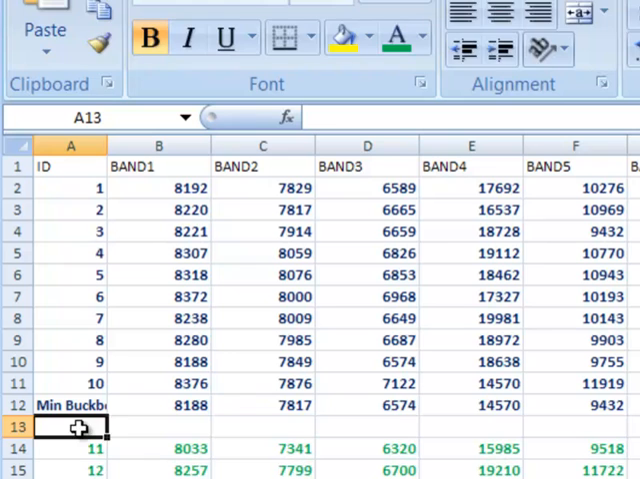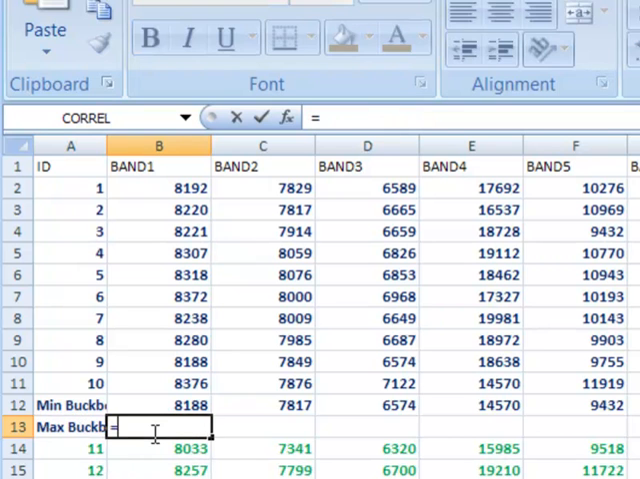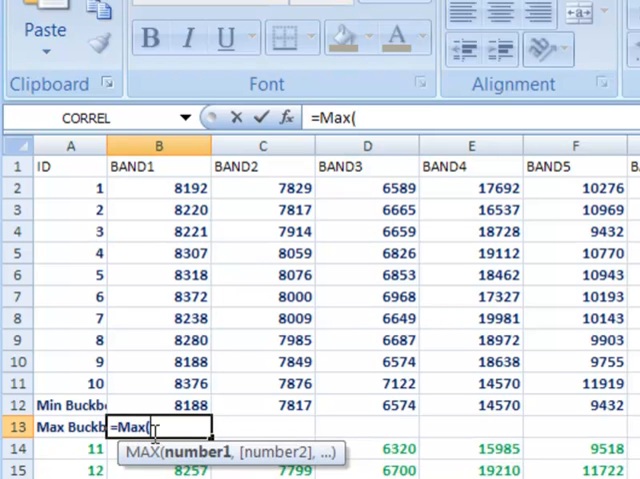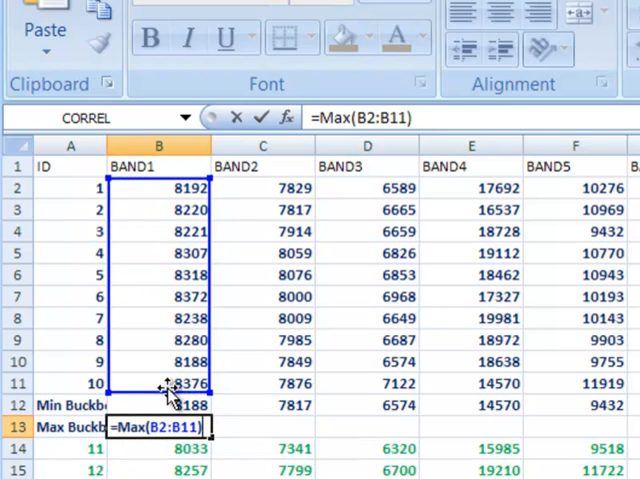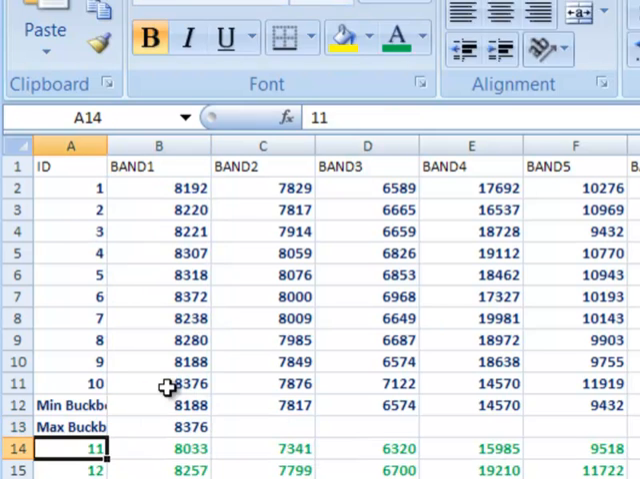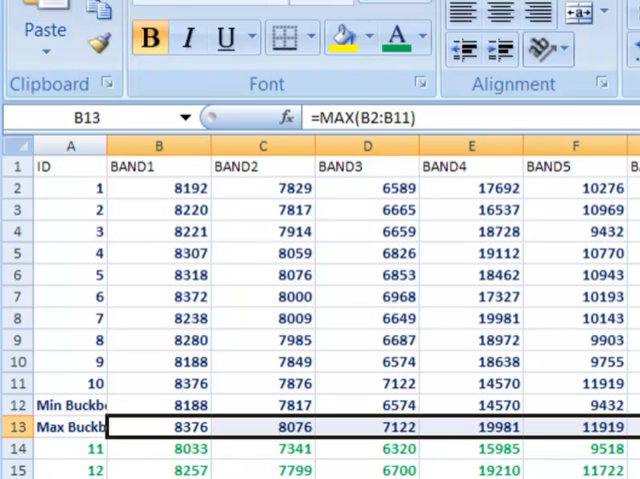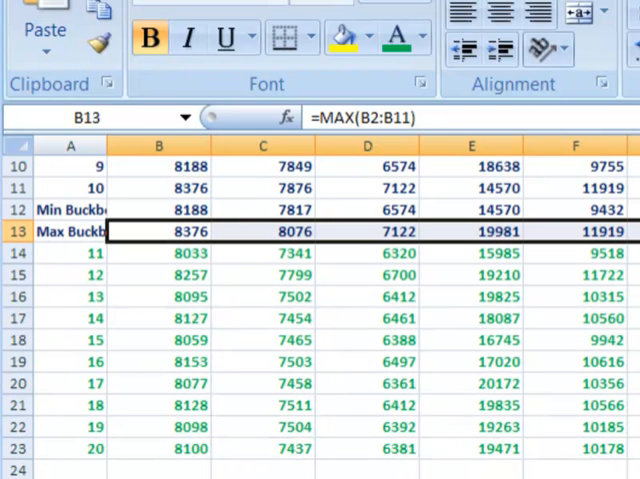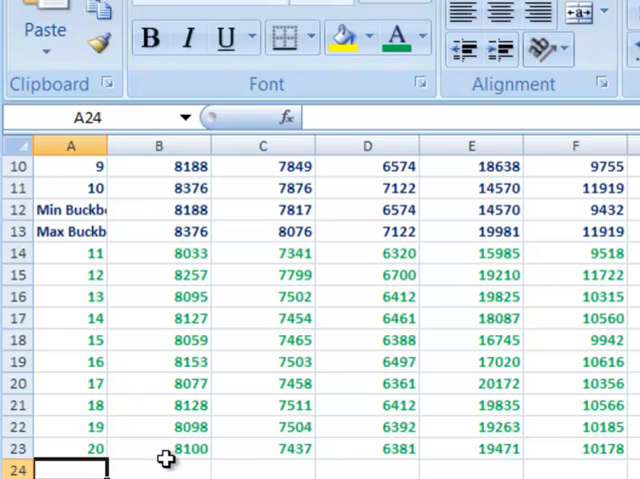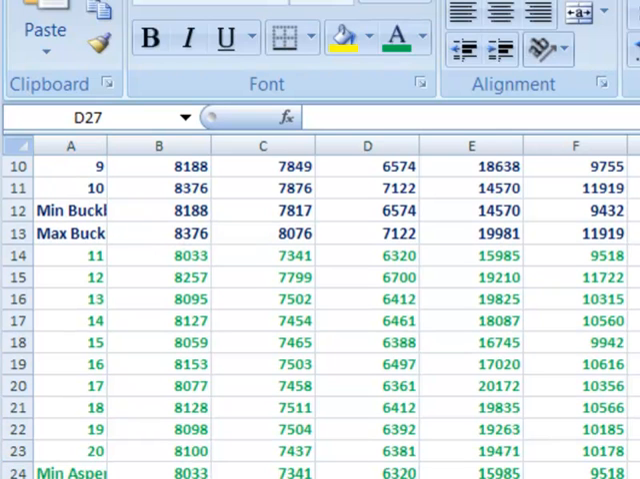And then the same thing, what was the maximum value for buckbean? So max buckbean. And then for our first cell here, it's going to be equal to maximum, and then select the 10 spectral values for band 1. And then we repeat the process for our aspen birch stands, minimum value for bands 1 through 6 for aspen birch, and maximum value for bands 1 through 6 for aspen birch.